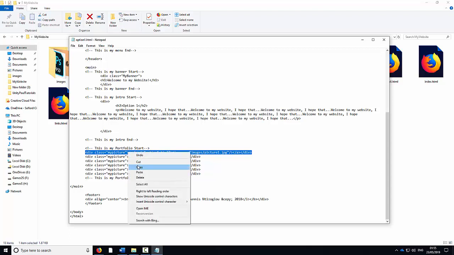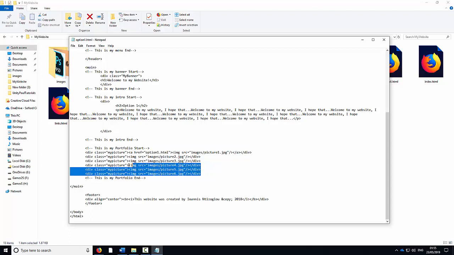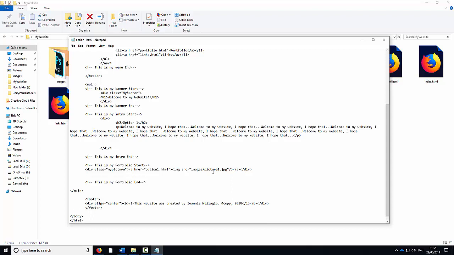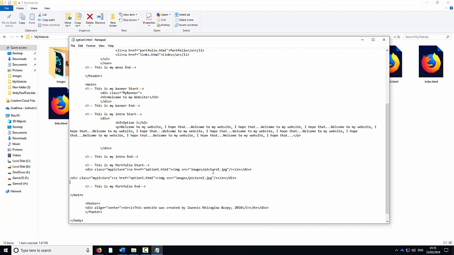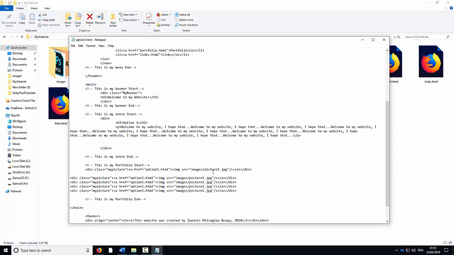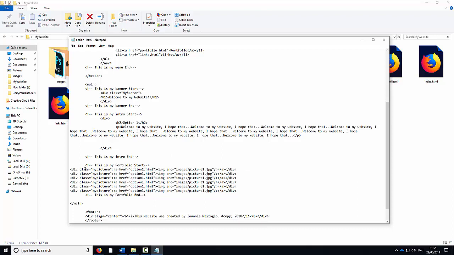I'm going to highlight this line. I'm going to copy it, and I'm going to paste it 5 more times. And the only thing I will change is the picture number and the option number. So I'm going to press delete, enter, Control V to paste, and paste again, five times in total. Let's bring this further up.